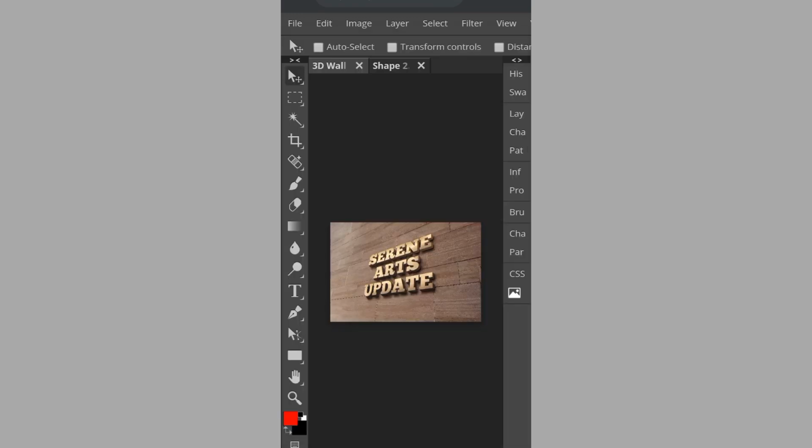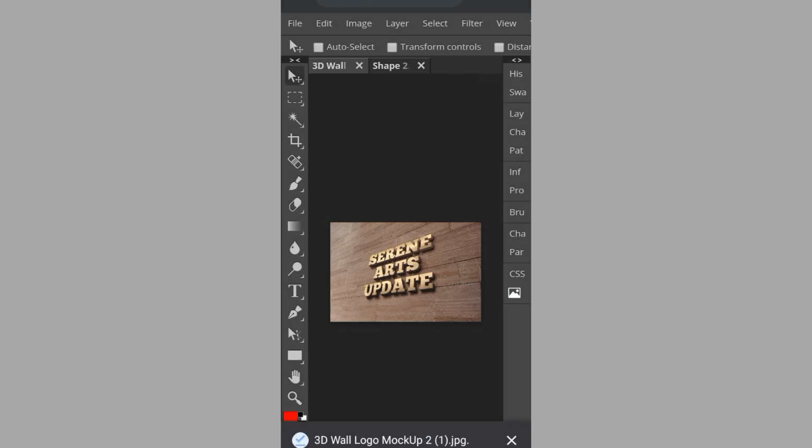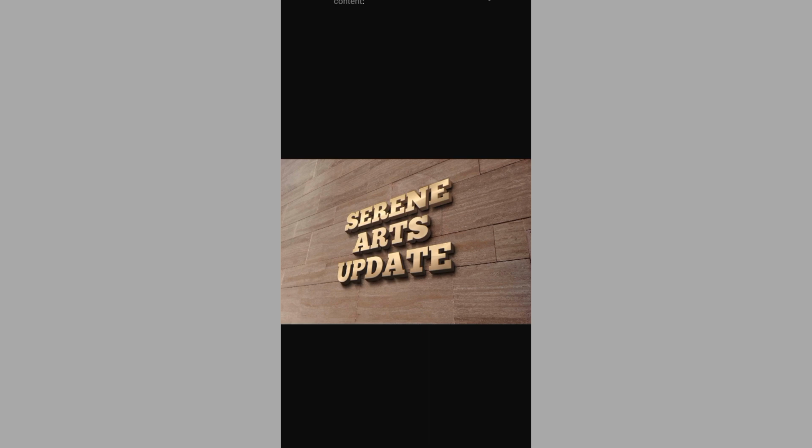Before I forget, I have to give you the password to this particular file. The password is Serene. That's the password to this particular zip file. So we just have to download this. I have already downloaded some, so I just have to download it again. Once done downloading, I can go ahead and open it so that we have a look at it. Beautiful. That is it.